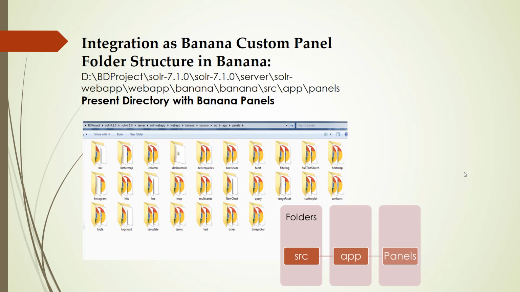So far, we have seen the functionalities of D3 and its usage in Banana. Now, let us look at how to create a custom panel in Banana. For this project, we have attempted to add a custom panel of pie chart and line chart visualizations in Banana. Any custom panel needs to contain three sets of files, that is, editor.html, module.html, and module.js.